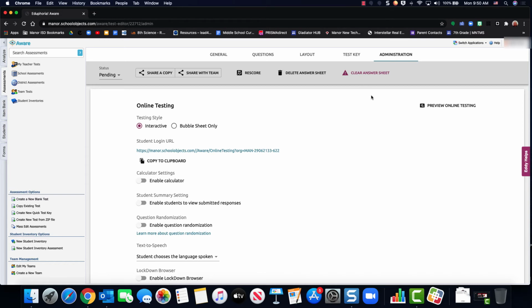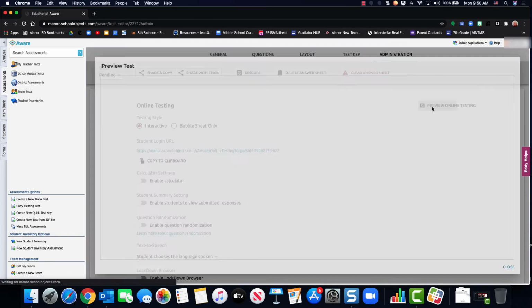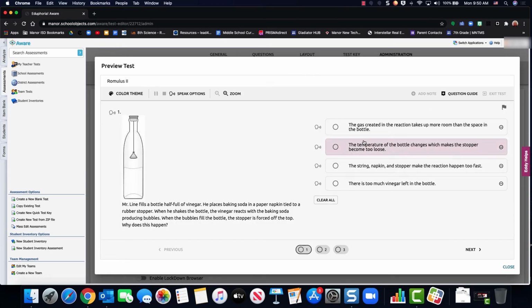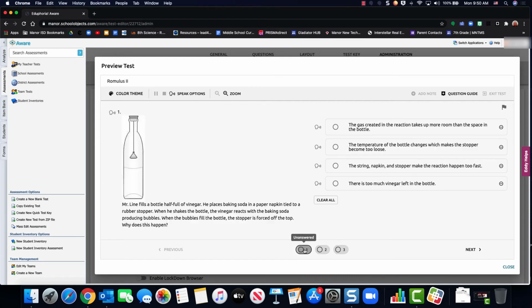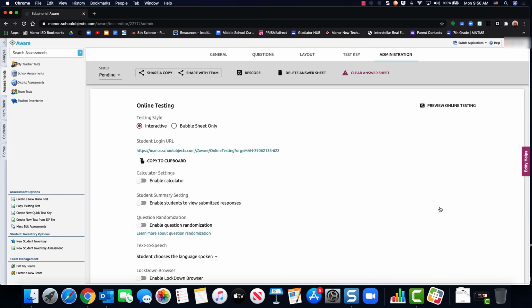Now administration, this is where if you wanted to, you could preview the online testing. So I could click that. You're going to see what it's going to look like. Down here are the tabs. I always suggest that you log in as one of your students also once you make the test live, to just take a look at the test and make sure it's what you expected, and also to make sure that it's live for your scholars when you're ready. So I'm going to click close.